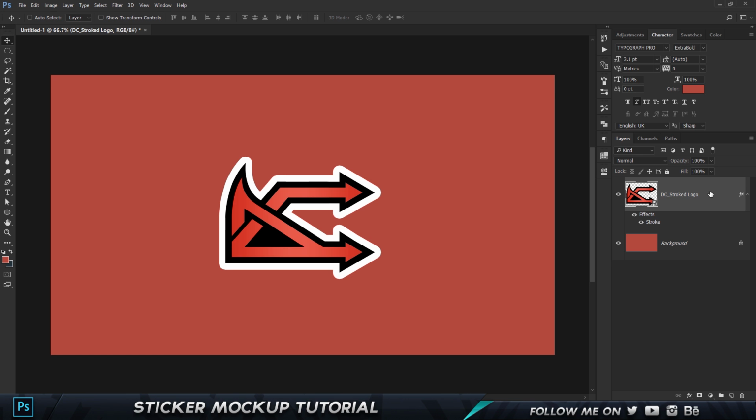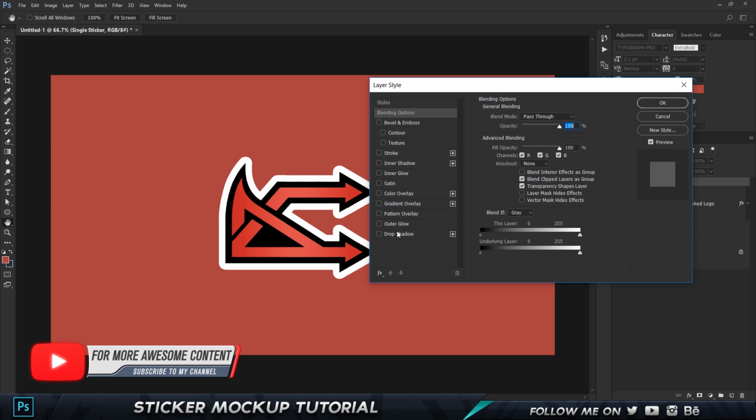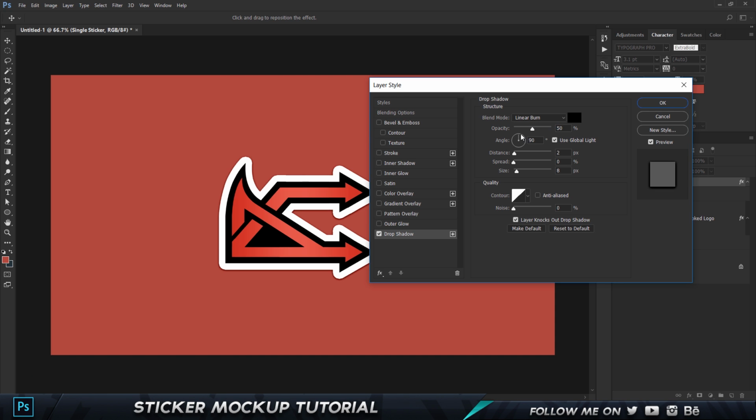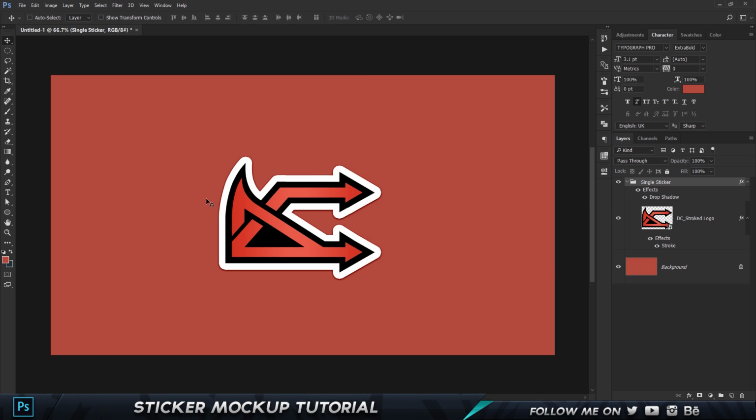The next thing we wanna do is group this by pressing Ctrl G, and on the main group, let's just call this a single sticker. On this one, we can double click and choose a drop shadow. These are the settings: the blending mode set to linear burn, the opacity set to 50, distance set to 2, spread 0, and the size to 8, and we have this pretty simple shadow. Now that's pretty much it on this sticker.